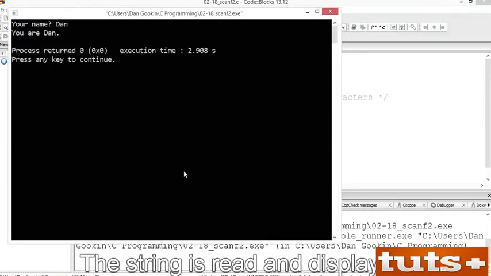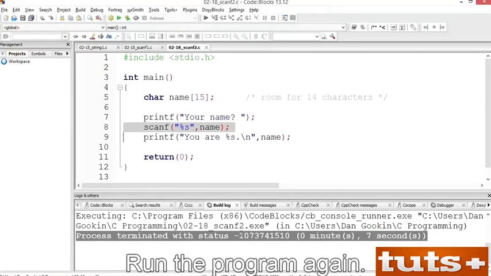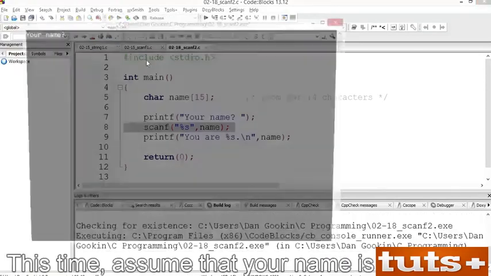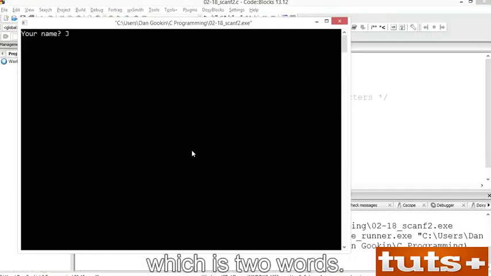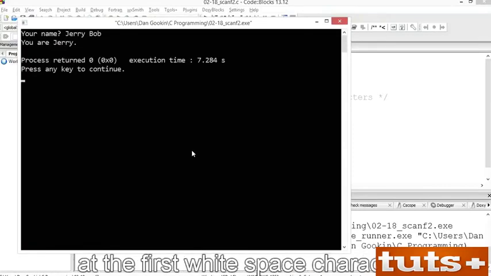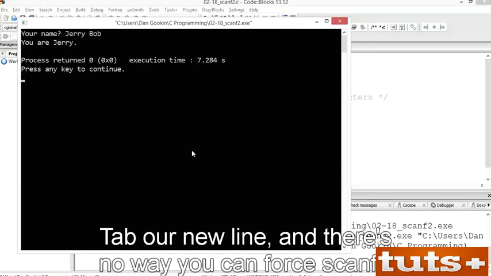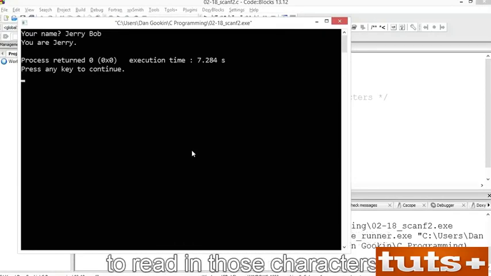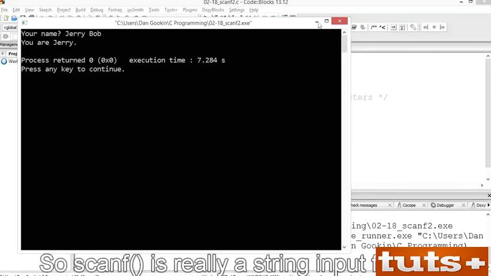And now for the peculiarities. Run the program again. This time, assume that your name is Jerry Bob, which is 2 words. The scanf function stops reading text at the first white space character. That's a space, tab, or new line, and there's no way you can force scanf to read in those characters. It's just the way it works. So scanf is really a string input function where strings are just 1 word long.